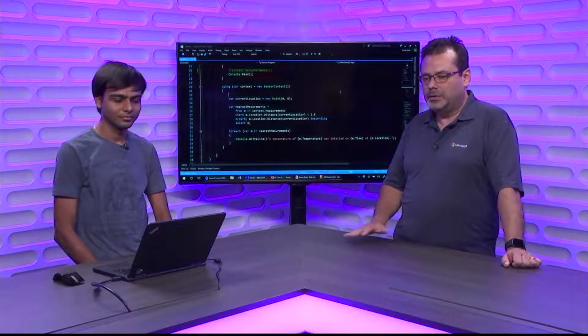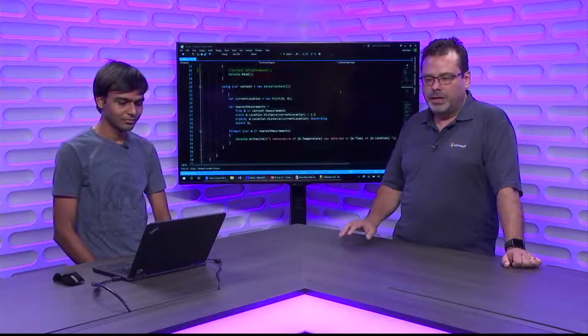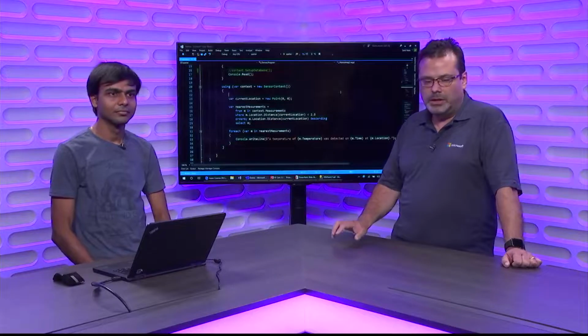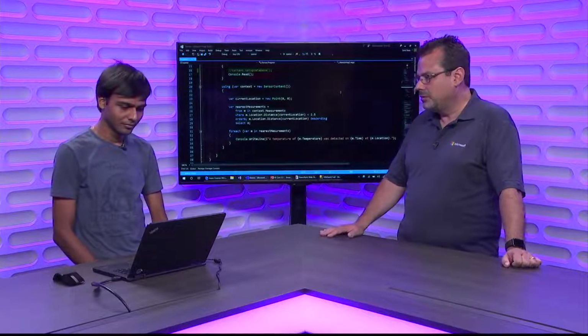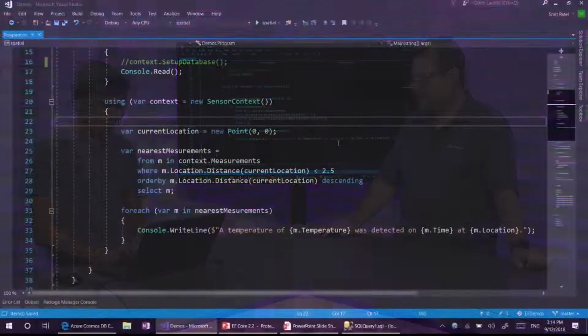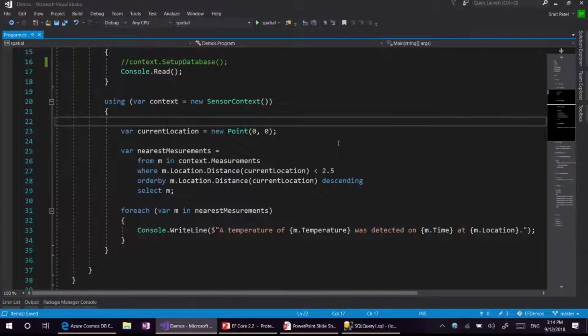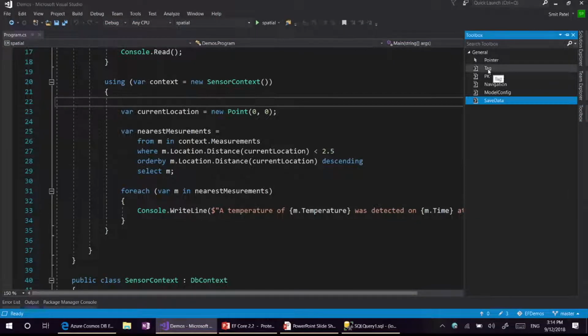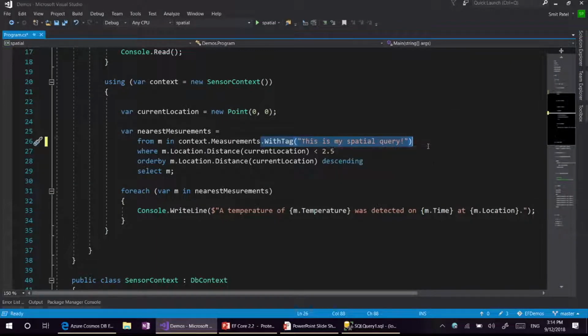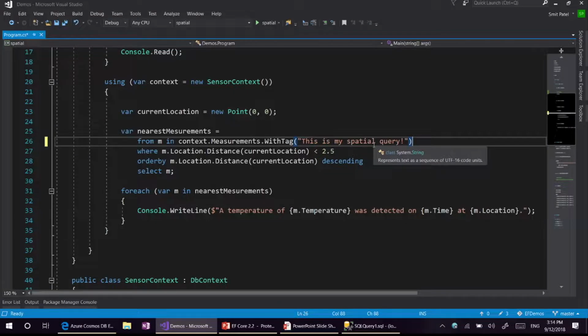And query tags give you the ability to flow a string, a piece of data that uniquely identifies a query, so that it also gets emitted on the SQL, and we emit it as a comment. So let's show how the API looks. To use query tags, we are going to use the query from our last demo as is. In order to use a query tag, all you need is to call the TagWith API with a string provided, which will go as a comment in your SQL.